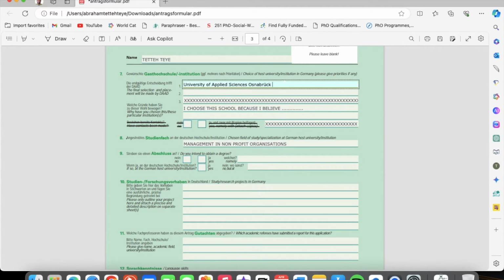Okay, University of Applied Sciences Osnabrück. Okay, so I change everything to caps lock. All right, so moving on.